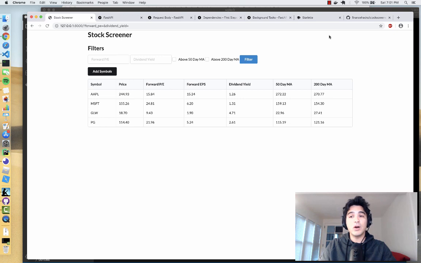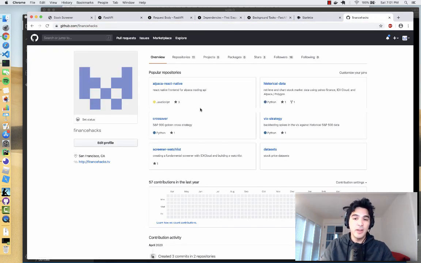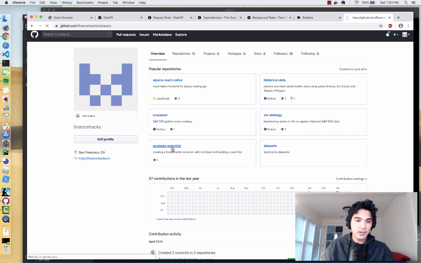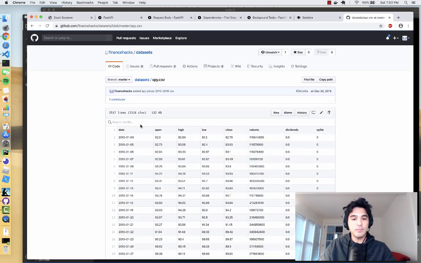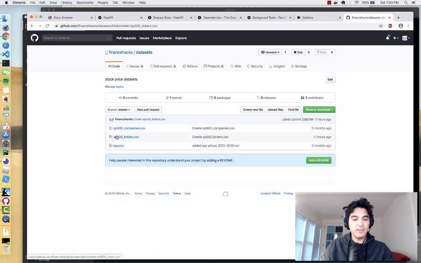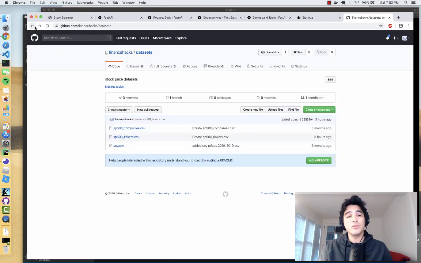If you go to our GitHub repository at github.com/financehacks, we do have data sets. So if you wanted to add all the stocks in the S&P 500, you can go in data sets here, and I've already provided a data set of all the ticker symbols in the S&P 500 if you want to load all of these. And so SP 500 tickers has all of those symbols, and you can basically build as large of a stock database as you want.